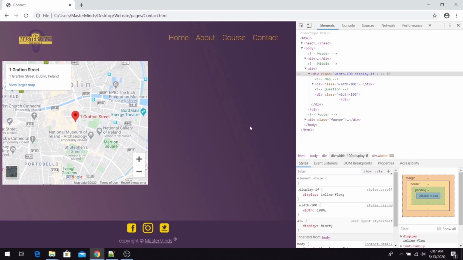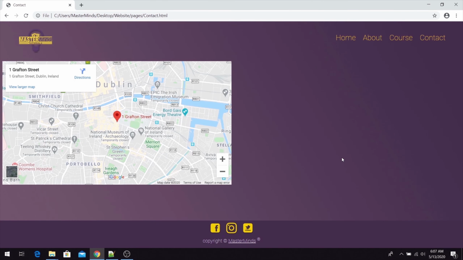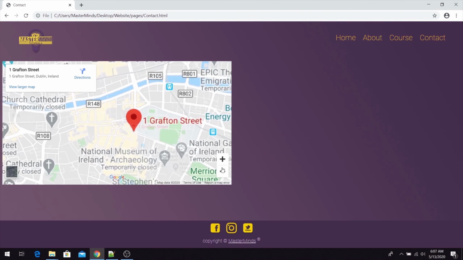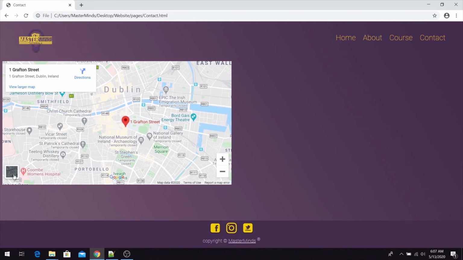Okay, so basically we can close this. Now we have our map inside of our contact page. You can zoom in or zoom out the content of the map. So basically this is a Google Map inside of our website.